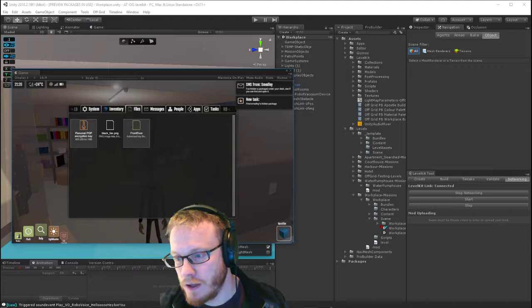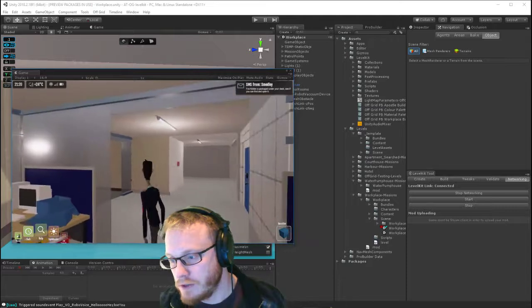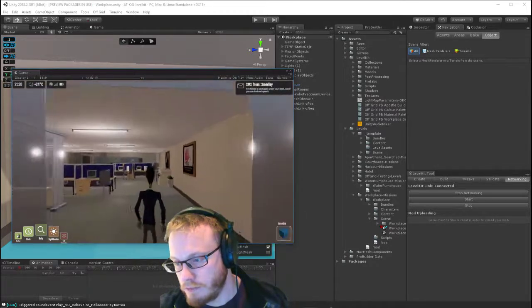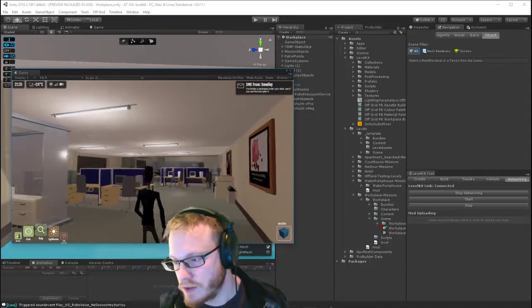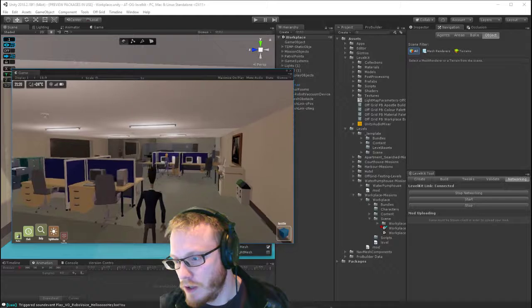But yeah, that's where we're at with that stuff. So I thought you might be interested in me going through modals and maybe touching on conversations. It looks like that's just a nav mesh thing.